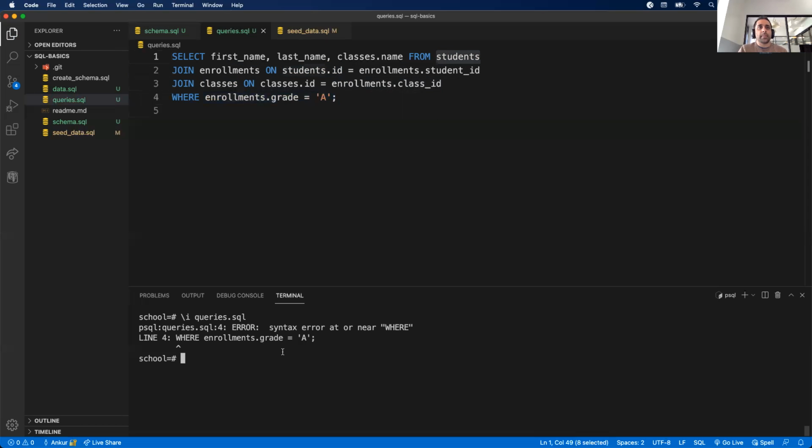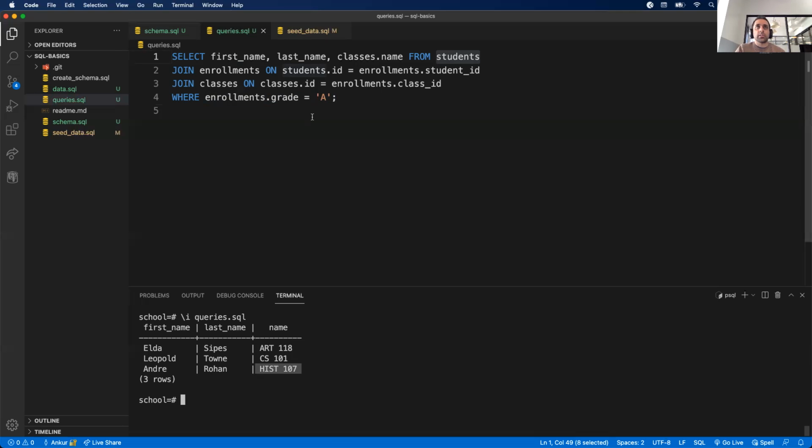So in this case, if I run this, Control L, notice we get the class name inserted there, right? So it looks like Elda Sipes got an A in Art 118, Leopold Town got an A in CS 101, and then Andre Rohan got an A in History 107. So again, since that information is in the classes table, we also need to join that table and make it a multi-join kind of query here.